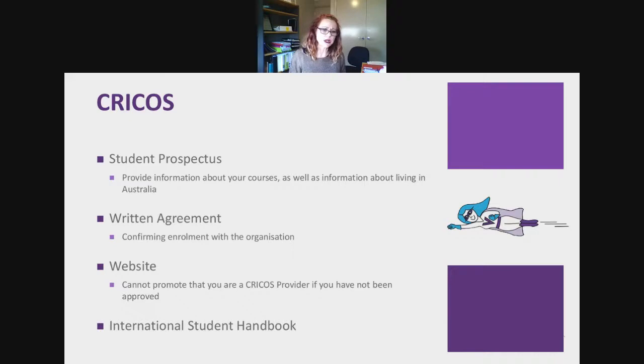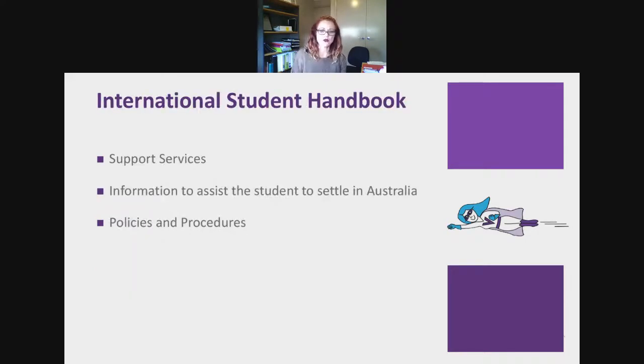As I stated earlier, your website can't promote that you're a Cricos provider if you're not already a Cricos provider. People will complain about you. We also have an international student handbook that includes key information about the requirements, the roles and responsibilities of the international student, but also, as a Cricos provider, how you'll look after the student. It's a bit different with Cricos because it's all about how you'll support the student throughout their training: support services and information about how to settle into Australia.